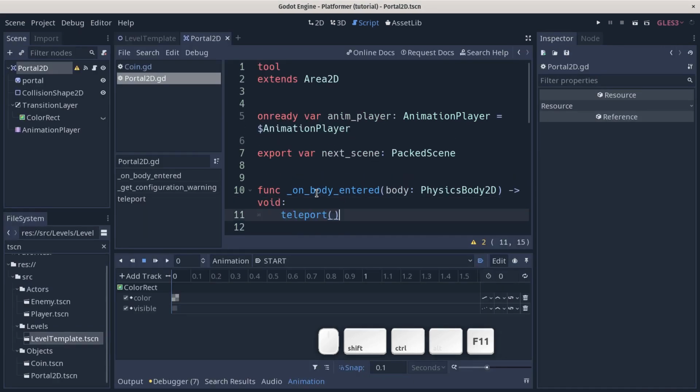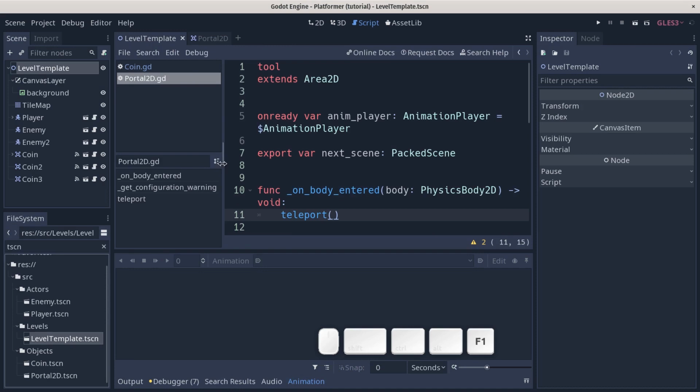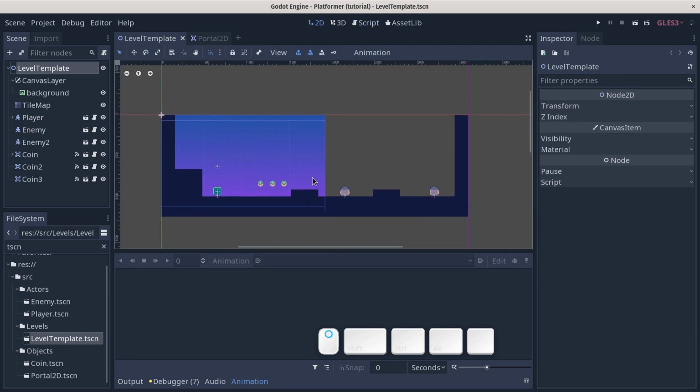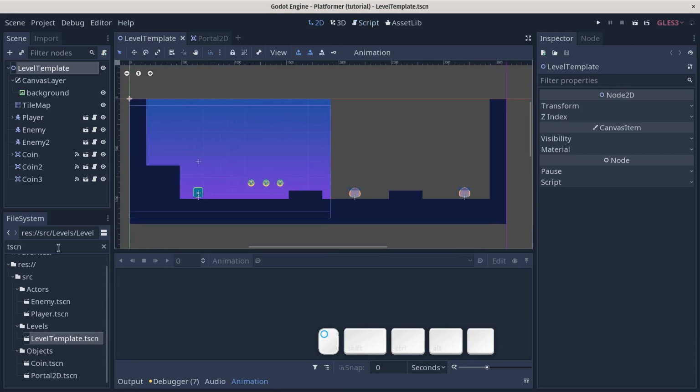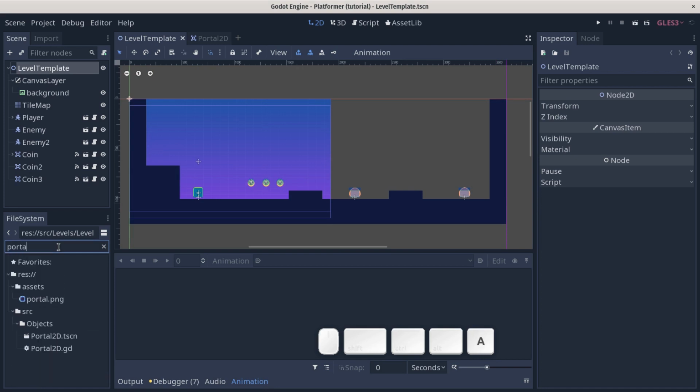Save that, and what we're going to do here is create a new level so that we can test our portal. So I'm going back to my level template here. In the level template, I'm going to create a portal 2D, drag and drop it onto the scene. I'm going to make it next to the player for quick testing.